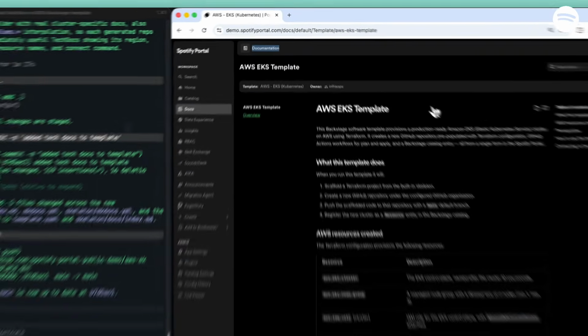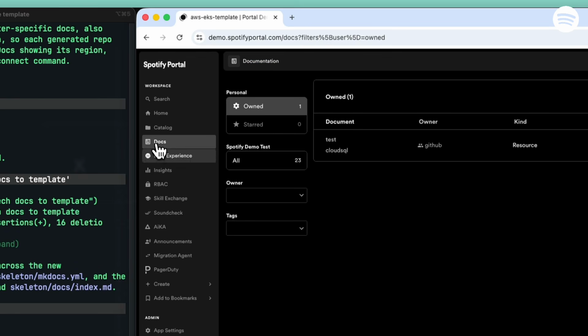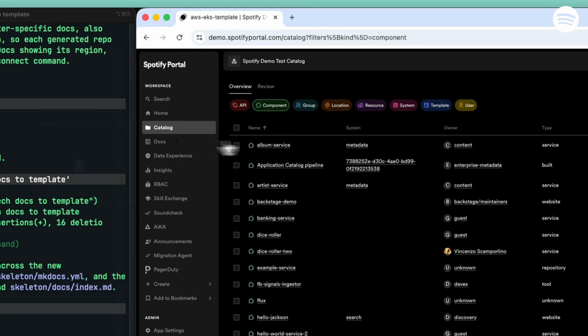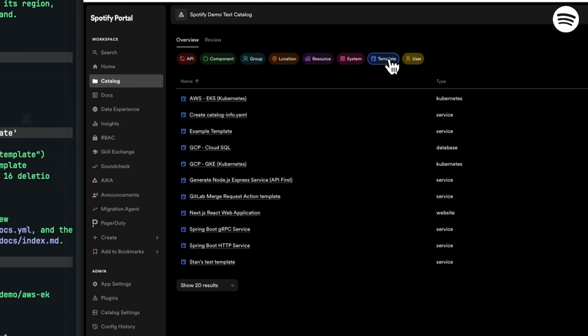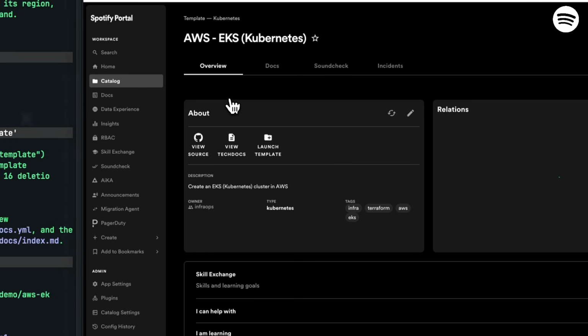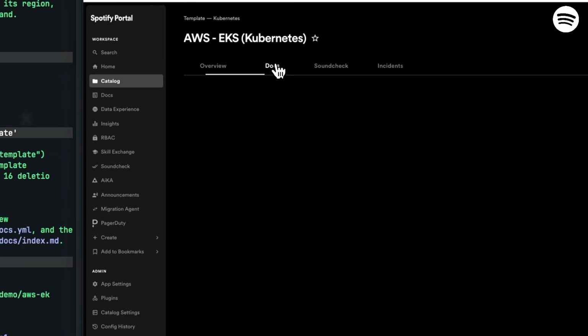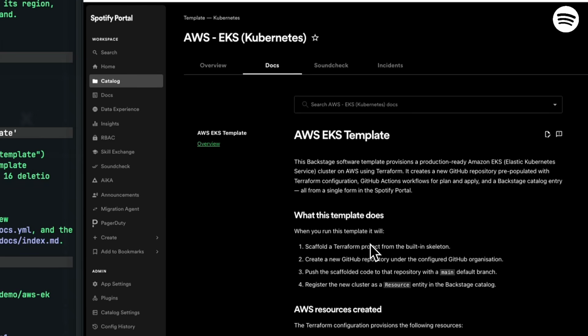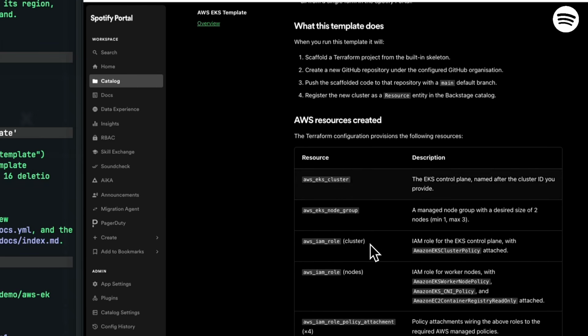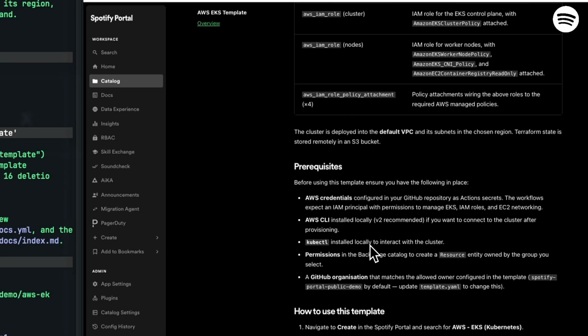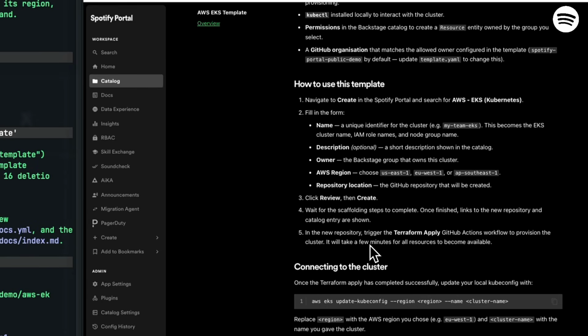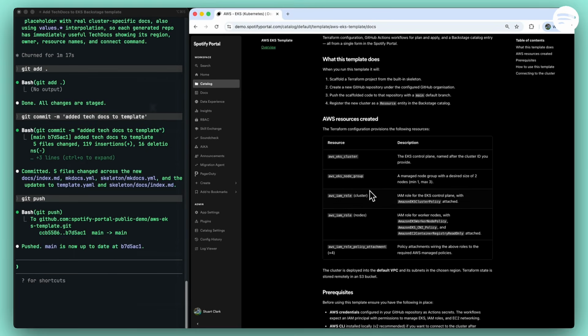And here's the result. The template now has a Docs tab. Anyone who finds this in the catalog can read exactly what it does, what they need and how they can use it, and they can do this without leaving Portal at all. The prerequisites, what gets created, and the usage instructions are all rendered clearly inside of Portal in one place.